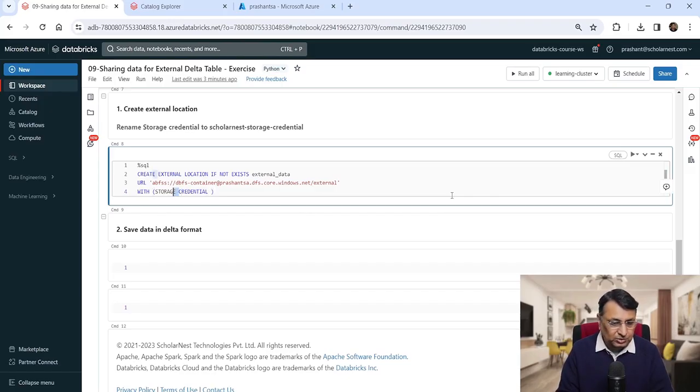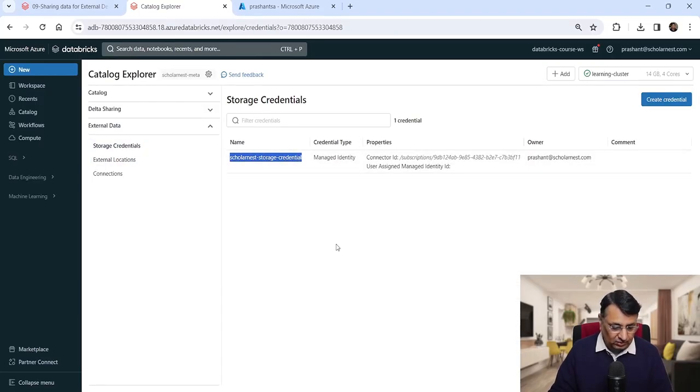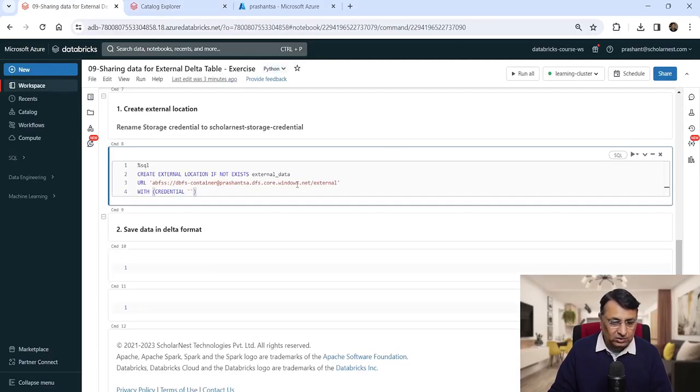Storage is optional, so you can simply use with credential, and here you can give the credential name in a pair of backticks. And what is the credential name? We created a credential here which is already there, so I use this credential name, and that's all. That's the DDL statement for creating an external location. So let me try running it.